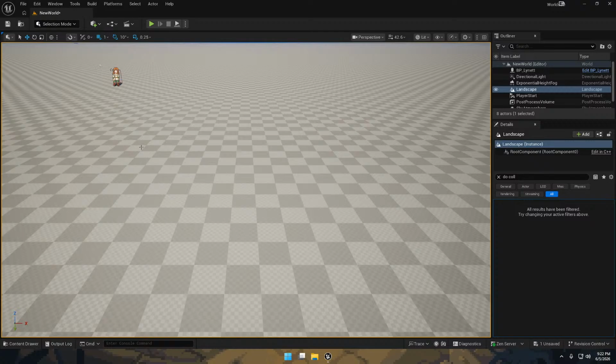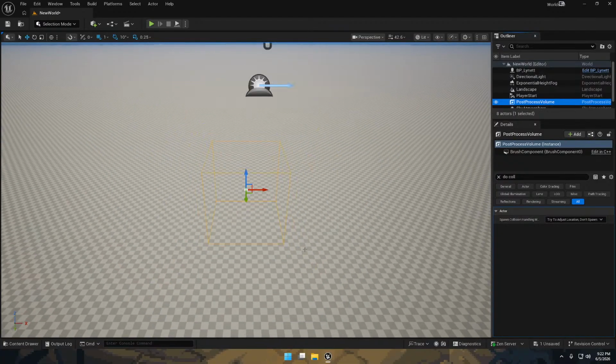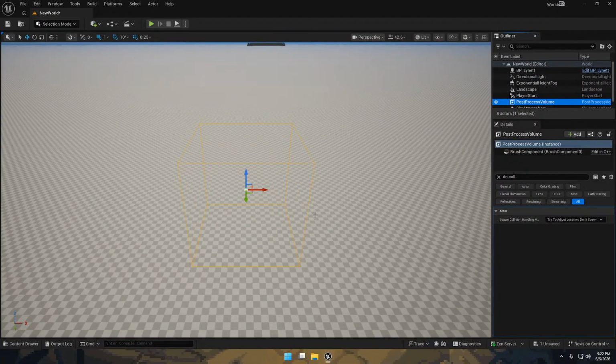And this map already has a post-processing volume, so we can look for post-process. And you see this map already has a post-process volume, which the artist that created this map put in here. And we can click on this eye to deactivate it, and you see that it kind of saturates the scene.